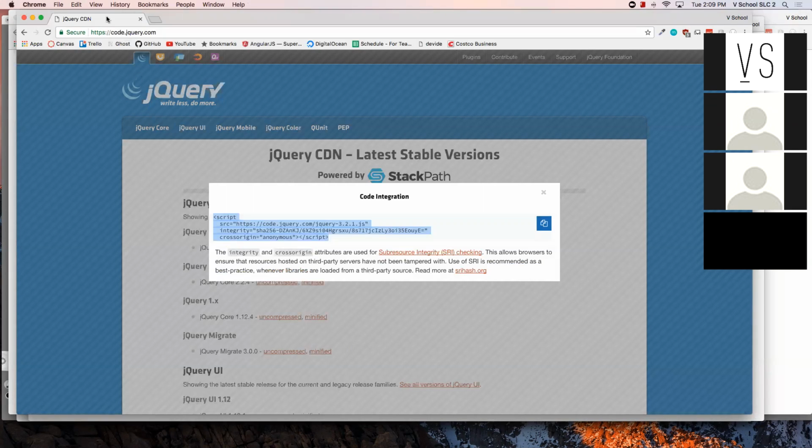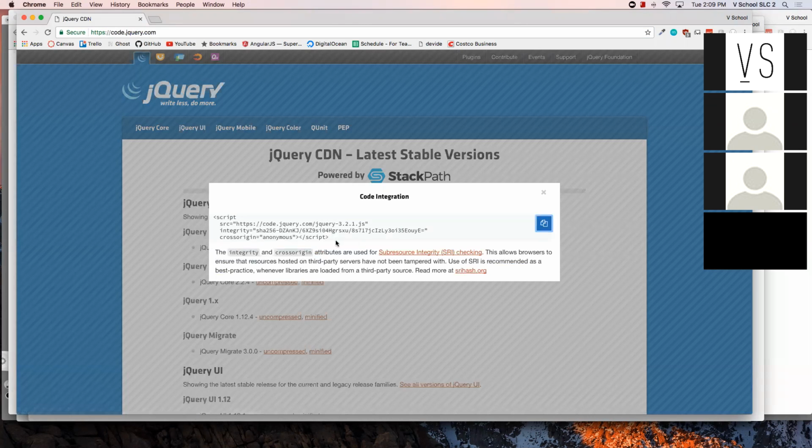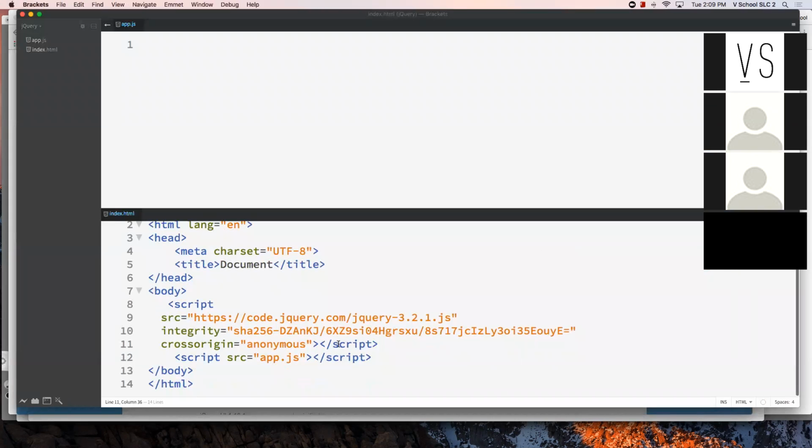So if you go to code.jquery.com. Yeah, which one did you copy? I clicked on uncompressed for jQuery 3, and I just took that script tag. Now, do I want it above or below my app.js? Above. Why? Because it needs to read jQuery before you add in your own. Yeah, if I'm going to use jQuery in app.js, then the browser needs to know what jQuery is first. And since it reads top to bottom, I need to put it above my app.js.